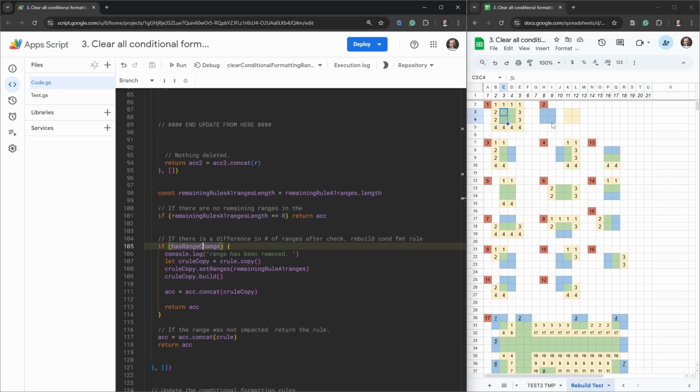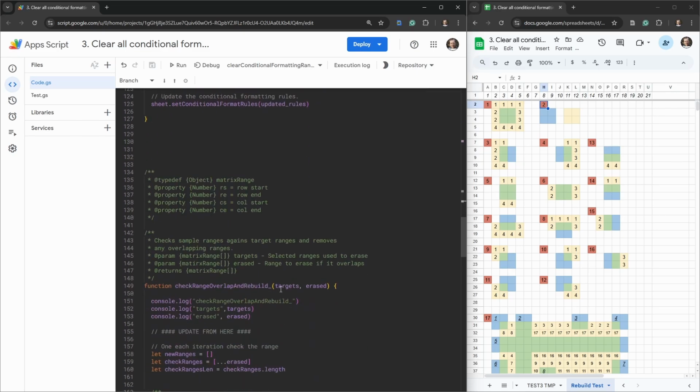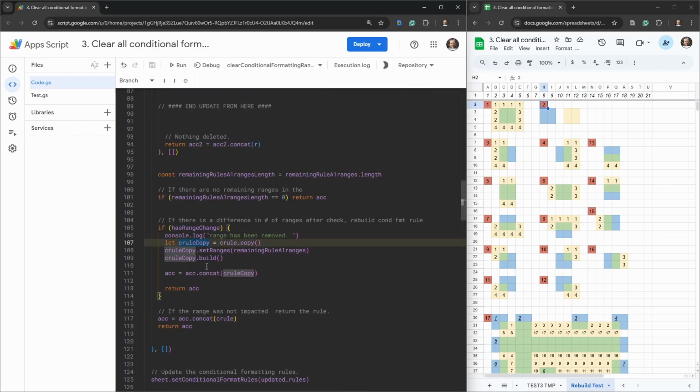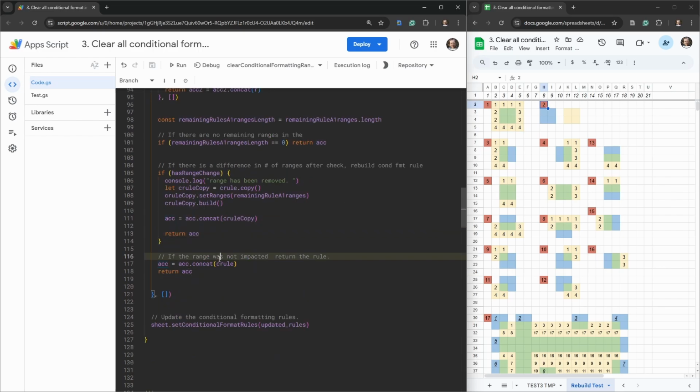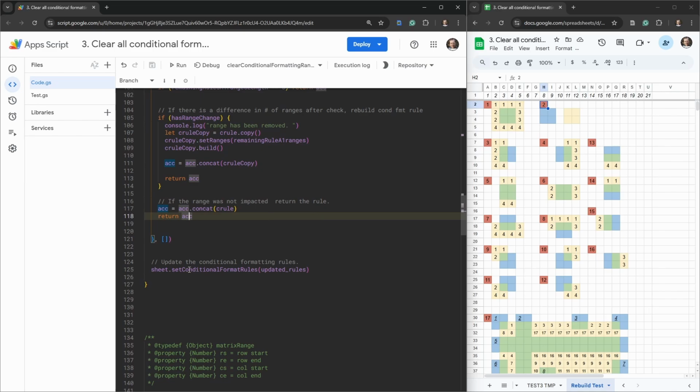So in all these conditions except for condition 2, if there has been a change, then we make a copy of that rule and we reset the ranges with the remaining rule A1 ranges that we've just generated from our check range overlap rebuild, and then add them to our accumulator for that conditional formatting rule, and then return the accumulator. If there wasn't an impact on that current rule, then we just add the accumulator back. And then once everything is done, that's going to store everything in the updated rules, and we'll reset our conditional formatting rules for that particular sheet with our updated rules.